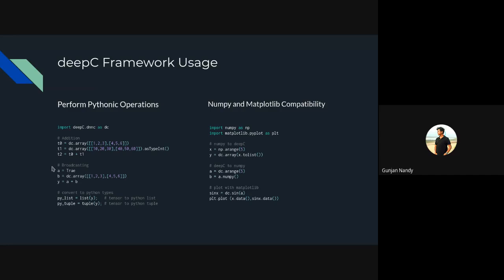What it does is, if you have two different shaped tensors and you want to perform any operation on them, we have broadcasting support. Like here, A is a scalar and B is a two-dimensional array. If you add those two tensors, it will add 1 to each of the values in this B tensor. You can also convert to different Python types. Like if Y is a tensor of deepC, you want to convert it to a Python list or Python tuple. You can do that by passing that Y to the list or tuple function of Python.